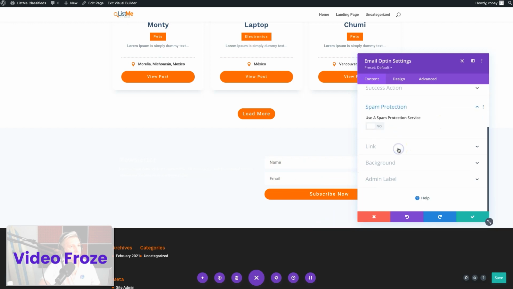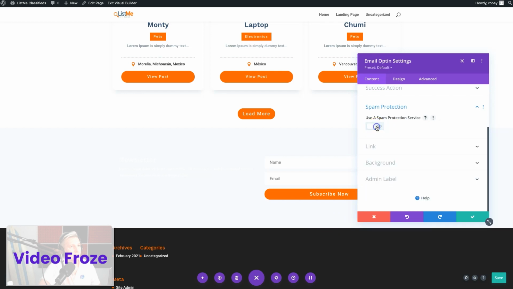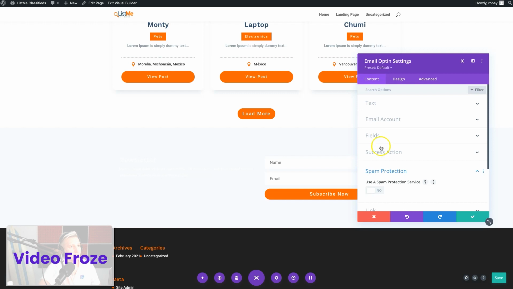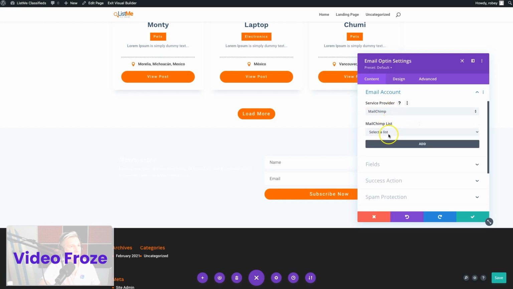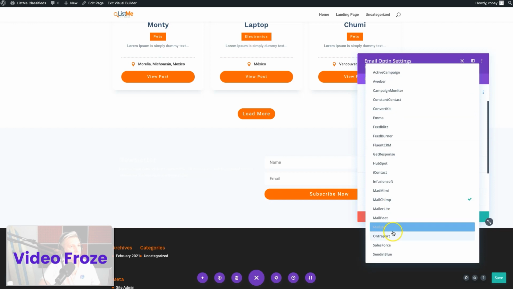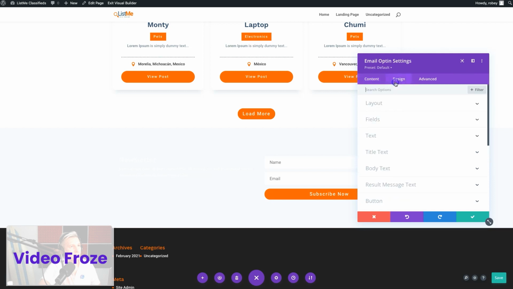We can go look at the spam protection. You can enable that CAPTCHA if you wanted to. You can use Google reCAPTCHA. There are a lot of different options. But of course, this is more focused on showing you how to utilize Divi Machine. But if you go to email account, you can see here that the MailChimp is in here and a lot of different email options. So whatever you guys use for your newsletter services, that's how you're going to go ahead and do it. We're going to need to style up some of this text though.